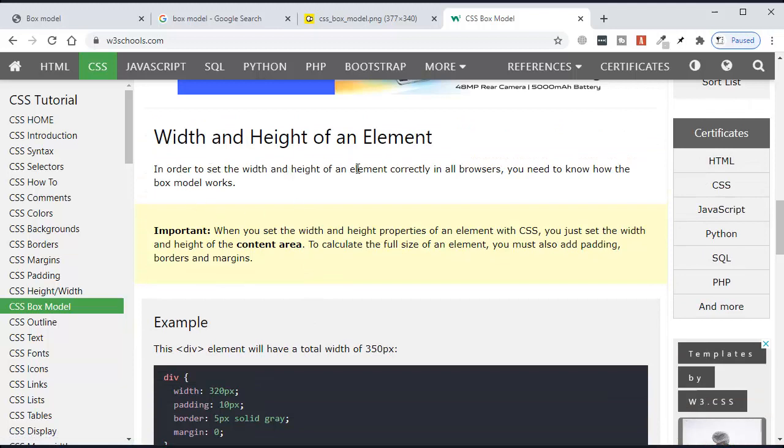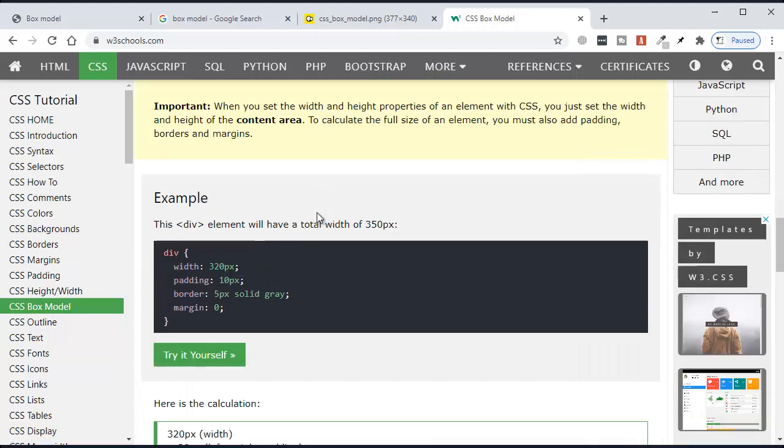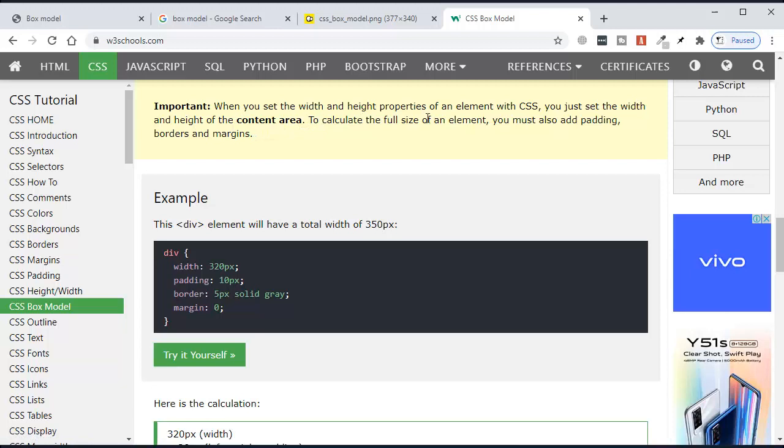In order to set the width and height of an element correctly in all browsers, you need to know how the box model works. And the important thing is, when you set the width and height properties of an element in CSS, you just set the width and height of the content area. To calculate the full size of an element, you must also add padding, border, and margins. That I told you: if you want to make a correct box, you have to calculate padding, borders, and margins. If you apply a padding of 3 or 10 pixels, you have to subtract it from your actual content width.